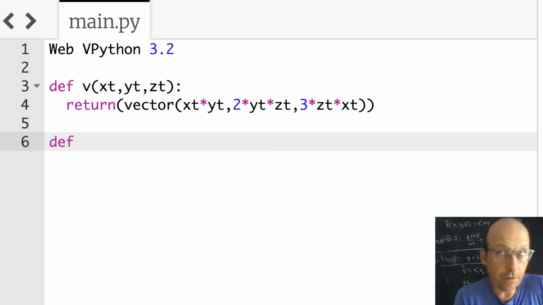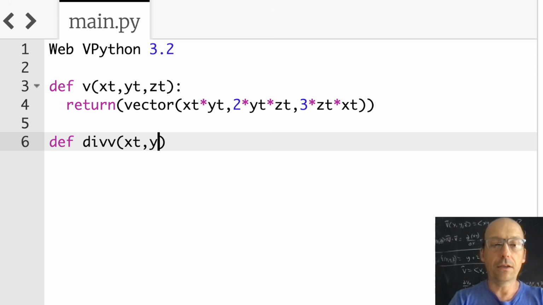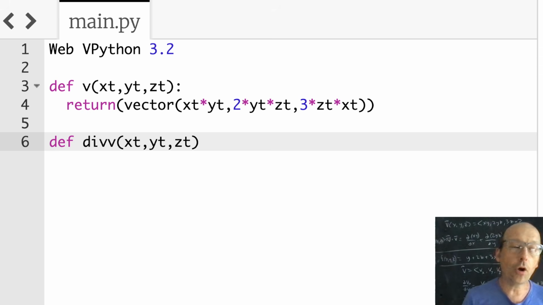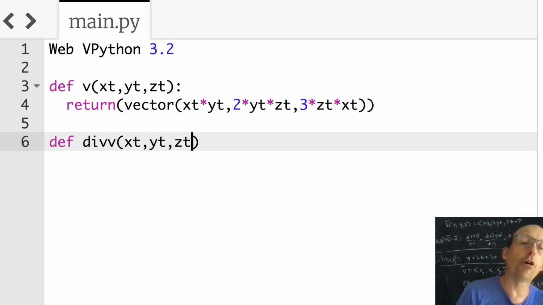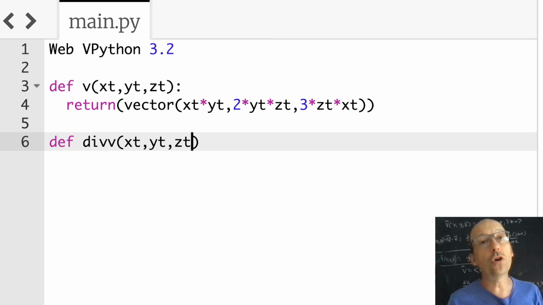You define a function in Python starting with def. And I'm going to call this div v, and I'm going to give it xt, yt, zt. I'm calling it div v for two reasons. One, I'm not going to pass it a function; I'm going to use the global function of v. Two, I want to make sure this is just the divergence for that function.